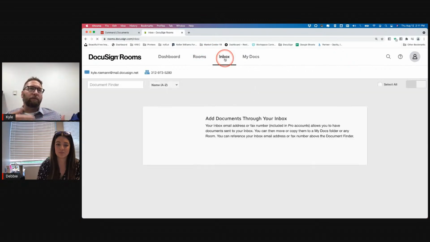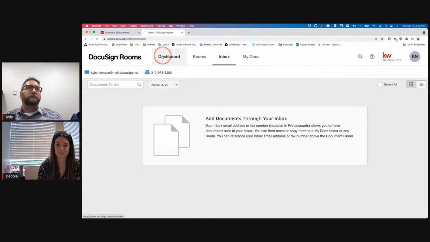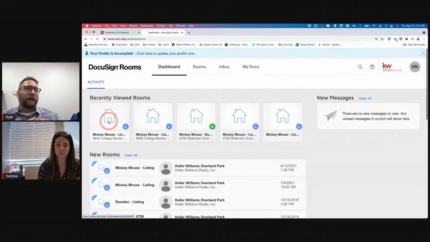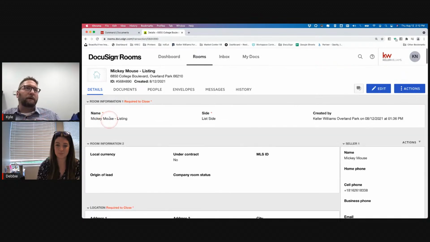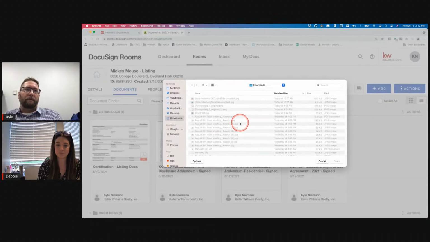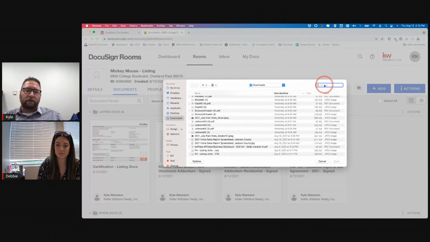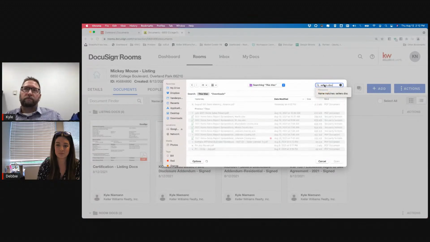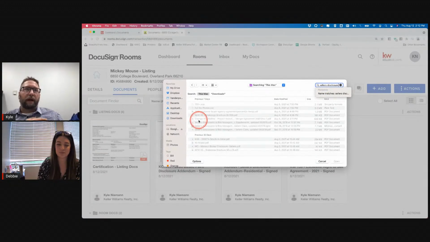Just like I moved those documents to my folder inside that room, I can move documents from my inbox into that room and be able then to add them to an envelope and drag and drop some of the initial stuff. So one of the things that we didn't show was adding a PDF. So I'm here in my documents, and I've got an add button here that I can add from my computer. And I'm in my downloads here. Let's find a seller's disclosure. Sure, I have one here somewhere.